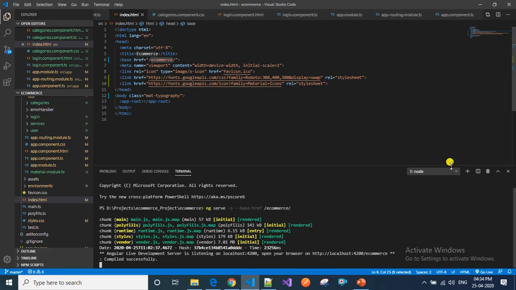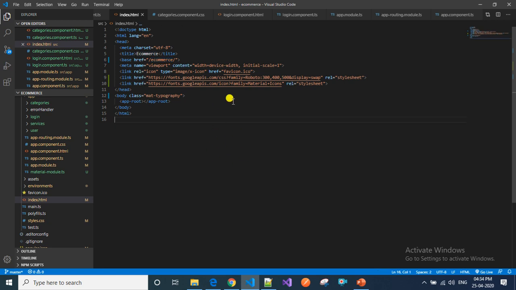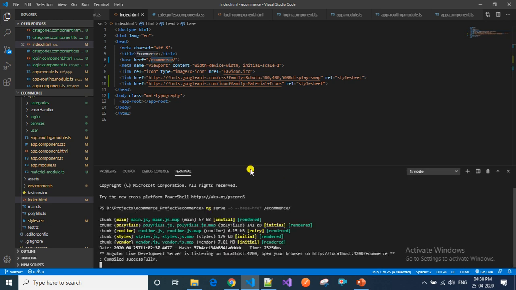Now we will see how to do this in the production build. When we actually deploy to a production server in any subfolder, there are two ways to handle that. One is directly by giving that subfolder name here, or we can do the production build with a command called base-href e-commerce like that. Now we will see that too.